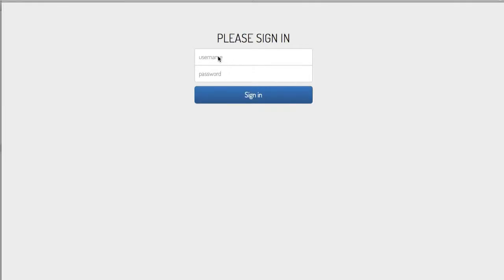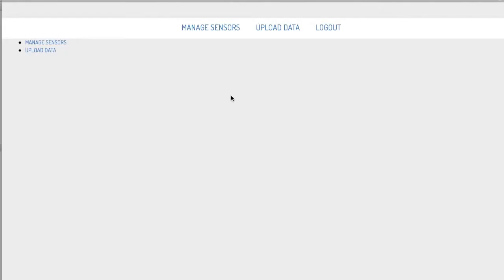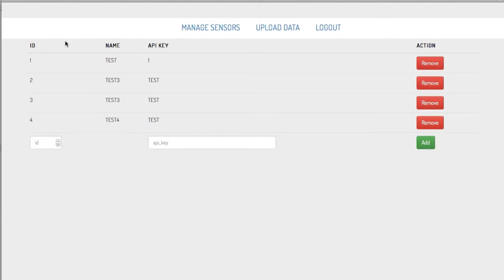To manage the data, an administrator panel was created. An administrator is required to log into the system by providing the username and the password. The administrator panel supports multiple sensor management, where additional sensors can be added to the database and old sensors removed.